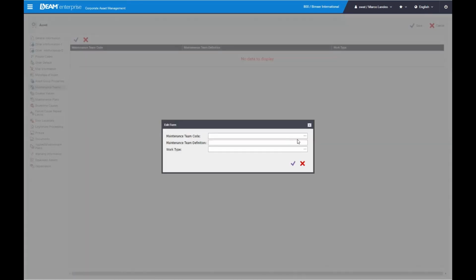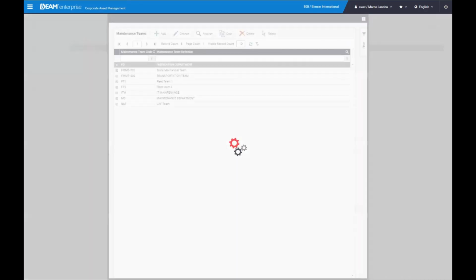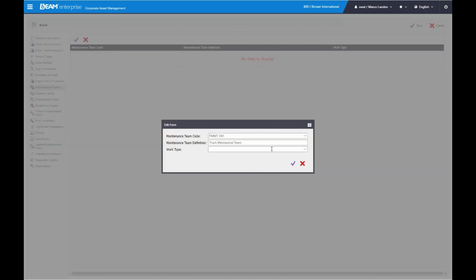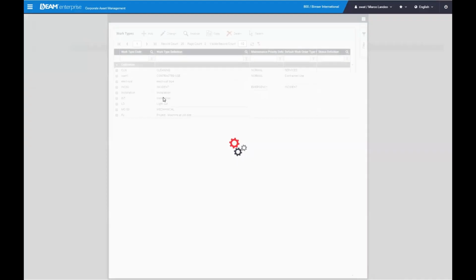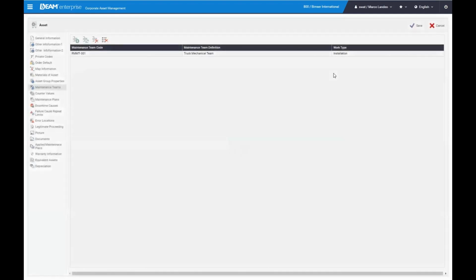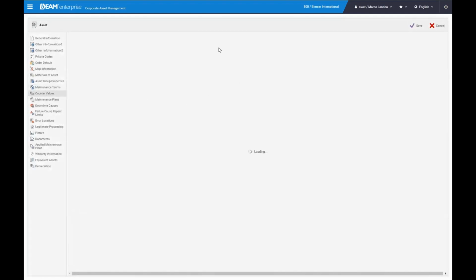You can also include your maintenance team. So whether your maintenance team is a carpenter, mechanics, technicians, truck mechanic team, you can store them all within here, as well as a work type. So if they're just performing an installation, you can put that into the software and indicate that.